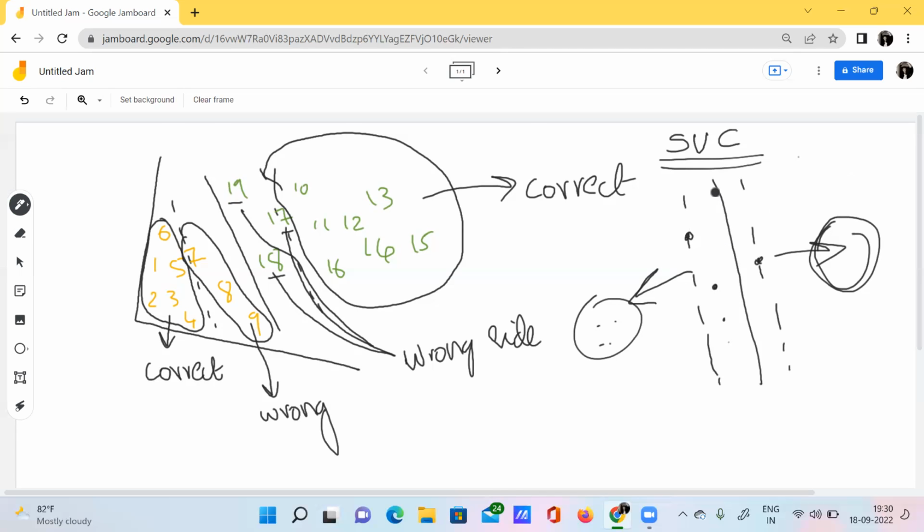See here, you should observe one thing. If I say a particular data point is on the wrong side of the margin, then it also means it is lying on the wrong side of the hyperplane, right? Got it? If it is lying on the wrong side of the margin, then this data point is also on the wrong side of the hyperplane. Okay, you should keep this in mind.